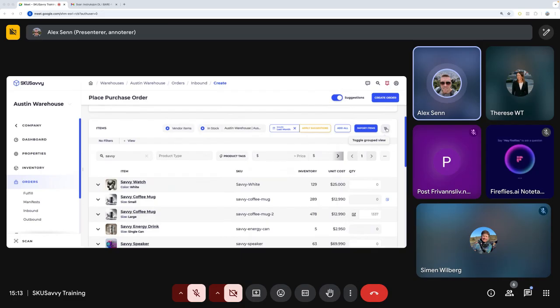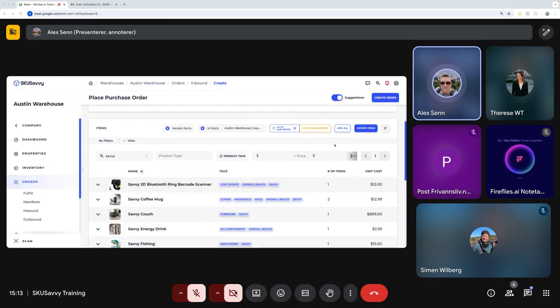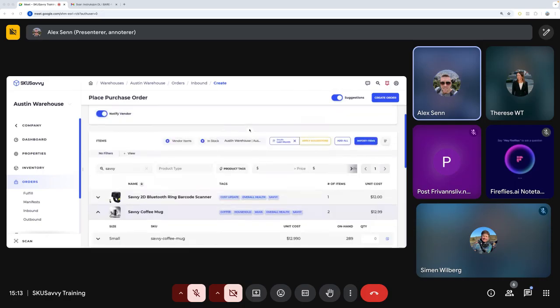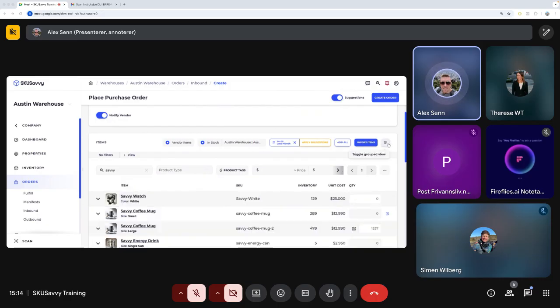And then finally here is just a way of looking at the data. So there's the flattened list view and there's a group view. The group view just puts all of the individual variants underneath the product. You'll notice this icon in a few different places: on the product table, on the inventory table, on the orders table, and that just toggles it between a flattened list view and a group view.